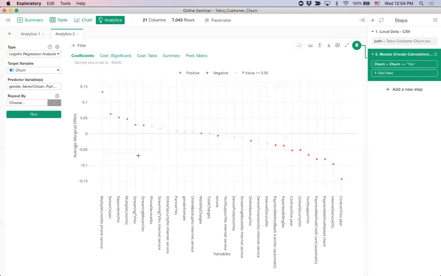So now, for example, another thing is, let's say here, senior citizen. If the customer is a senior citizen, then likely to churn, and it's 6% likely to churn.